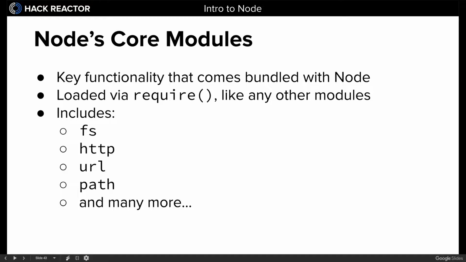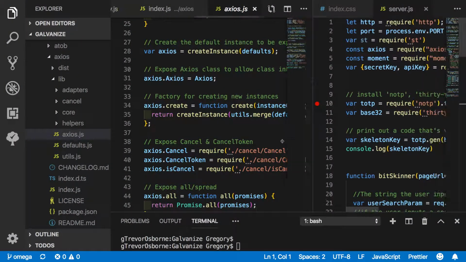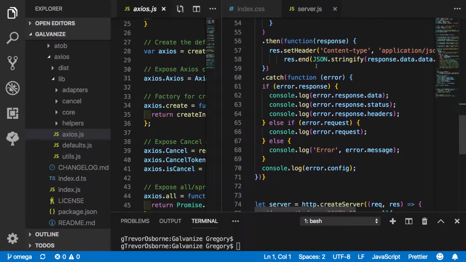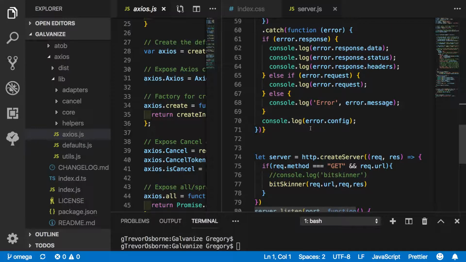This is the basics of creating a server: you could just require this http module, and you could call http.createServer, and that would allow you to host the server on your local machine. Right here, I say let http equal require http, and then down here, I say let server equal http.createServer with the request and the response expected. If the request method is GET and there is a request URL, then I call this function that I declared up above, and that's what handles the HTTP request.